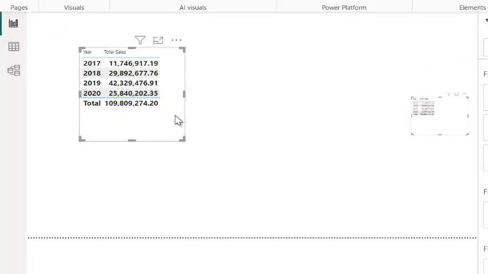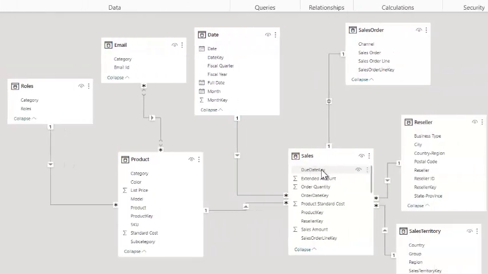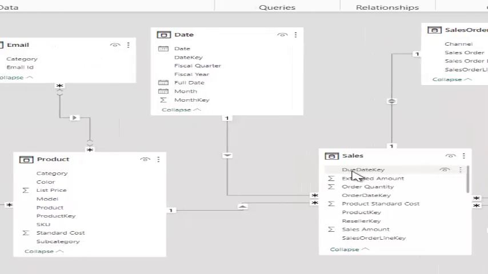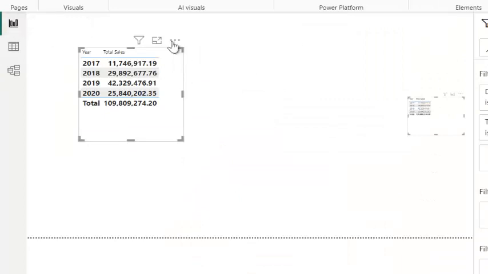or based on that particular ID number or date key, the total sales for 2017 is 11 million and something. For 2018 is 29 million and something. For 2019 is 42 million and something. In other words, assuming this is the due date, what it implies is that the total sales is calculated based on this particular key. So all the values we got there are based on the due date key. That means the total sales for 2017 is 11 million something based on the due date key. For 2020 is 25 million something based on the due date key. For 2019, 42 million based on the due date key.